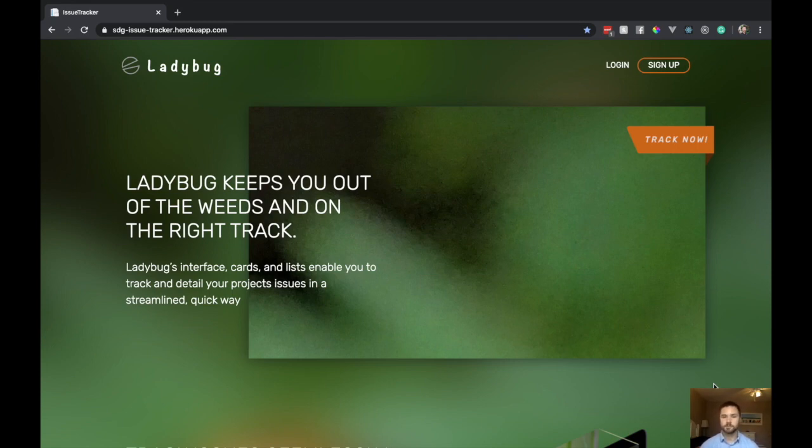I'm going to use two user stories to demonstrate the app. Mark, who is a manager for Coca-Cola, and Austin, who is a web developer for Coca-Cola. So Mark one day sees that the homepage is missing the logo and that the links are the wrong color. So he's going to go ahead and start tracking this issue in Ladybug.